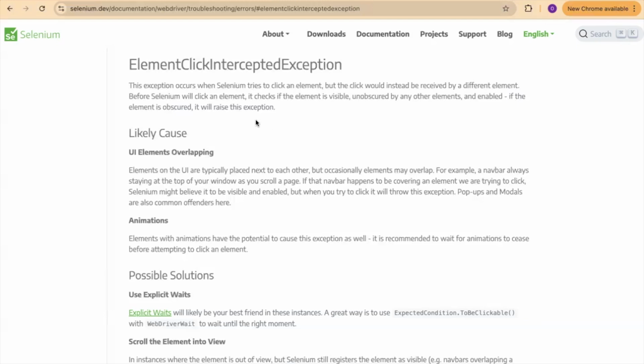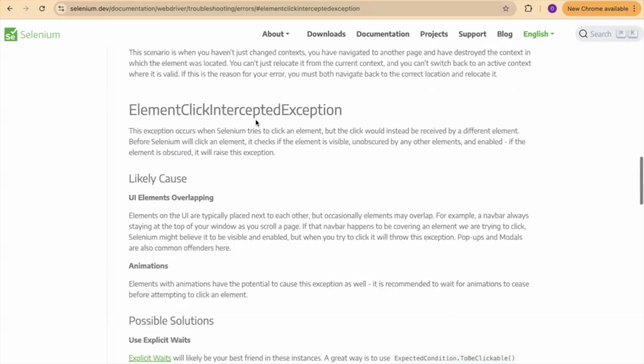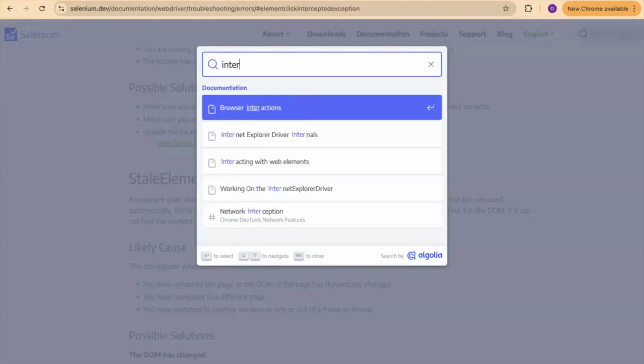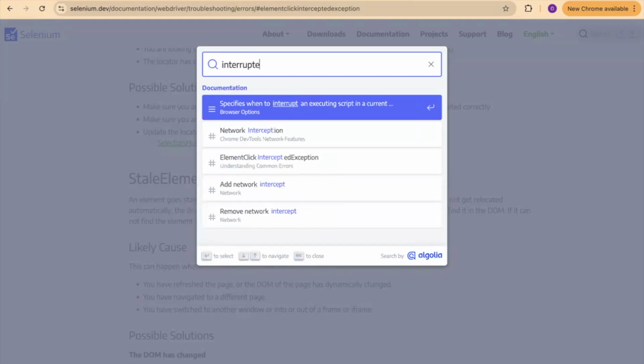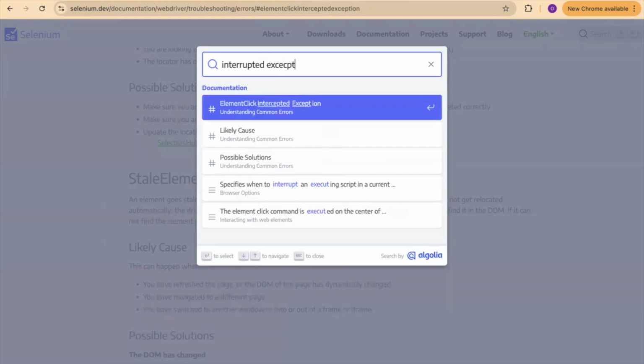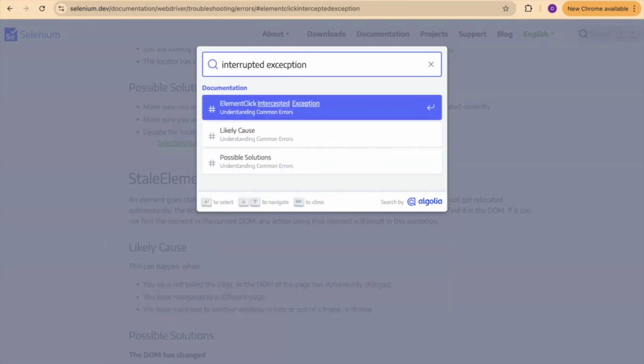Intercepted exception, but I don't know. It's intercepted exception I want to do or interrupted exception. I think I'm searching for interrupted exception. Interrupted exception. I wonder why it is not here.